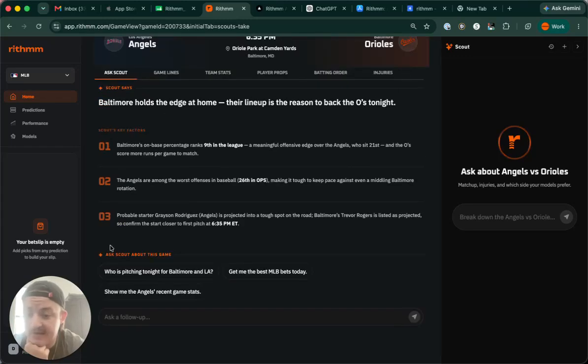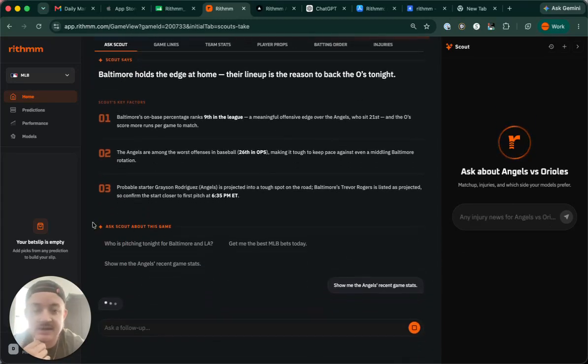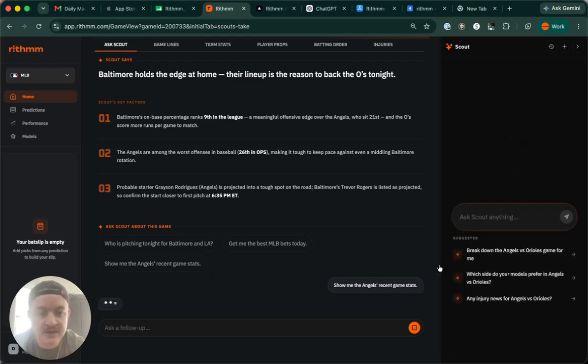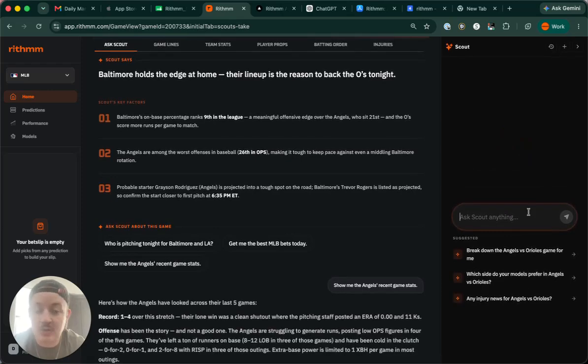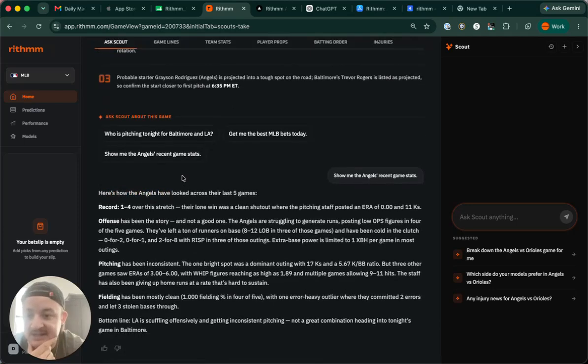But this thing is super powerful. So for example, let's just say, show me the Angels' recent game stats, and it's going to do its thing here. But I can ask Scout literally anything. So it's going to give kind of suggested things popping up in here. I can click in, and on web, it's going to be tied to whatever game or prediction that you're looking at. You can ask follow-ups right about it. So show me the Angels' recent game stats.